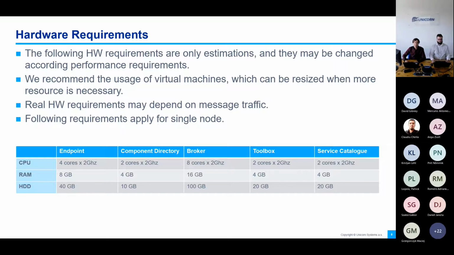When we are speaking about the hardware requirements, these are the same as for the single node installation, which means the ECP endpoint requires 4 cores, 8 GB RAM and 40 GB hard disk. And the EDX toolbox requires 2 CPUs, 4 GB RAM and 20 GB disk. Of course, for the cluster, you need to replicate these machines. We recommend the usage of virtual machines, which can be easily resized when more resources are needed.